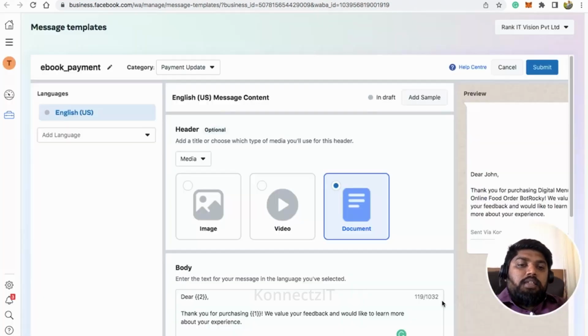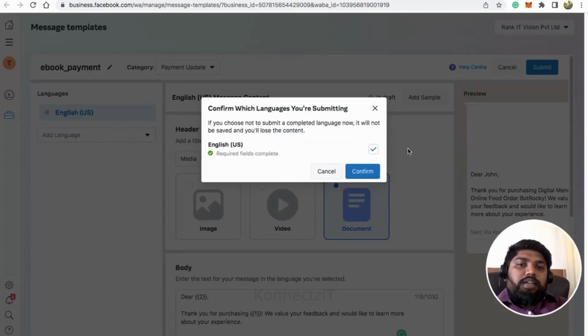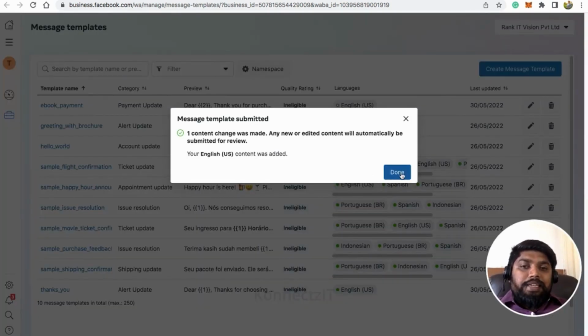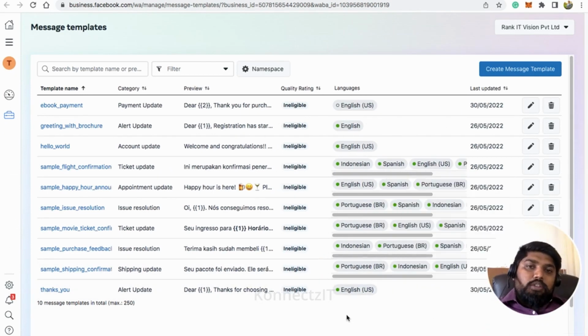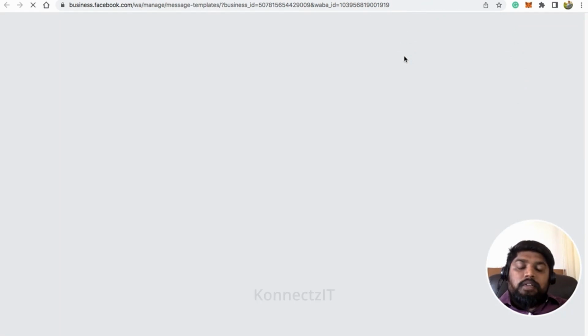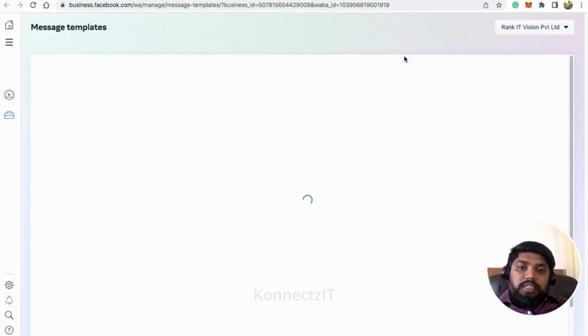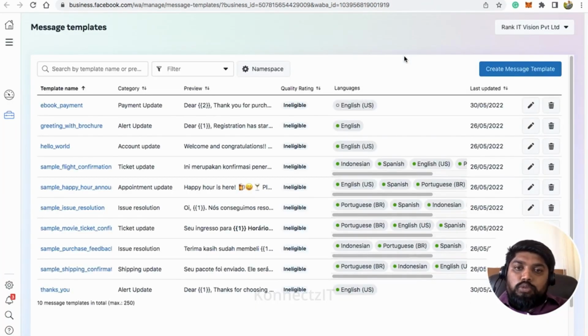So I just added a sample value and clicked on submit, and it will be sent for a review. Facebook usually takes 2 to 4 seconds to approve it. If it is sent to manual review, it might take more than that. So let's make a refresh, click on reload. It usually takes not more than 2 to 4 seconds because they have an automatic process.